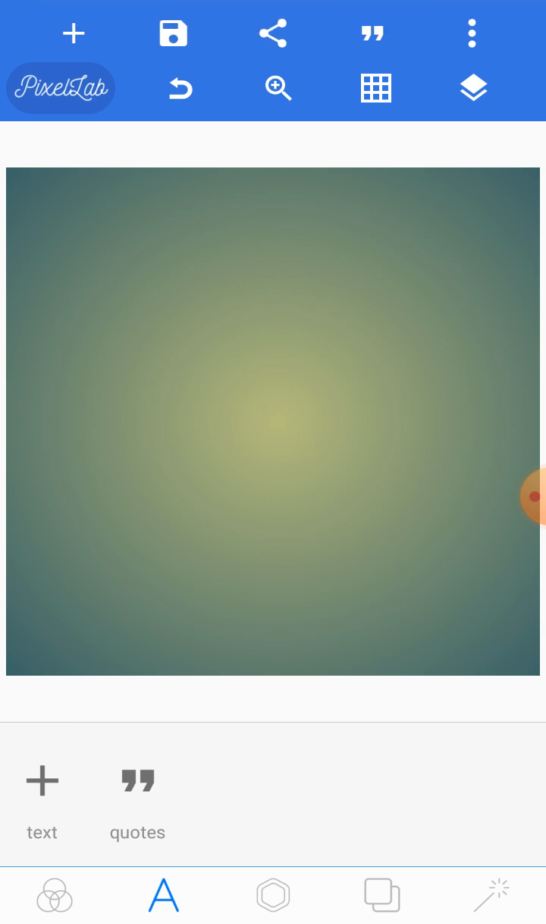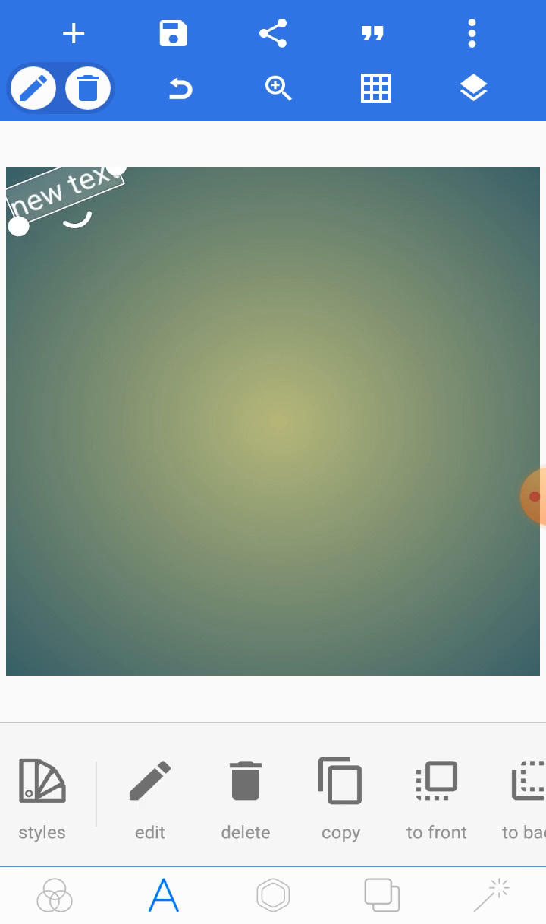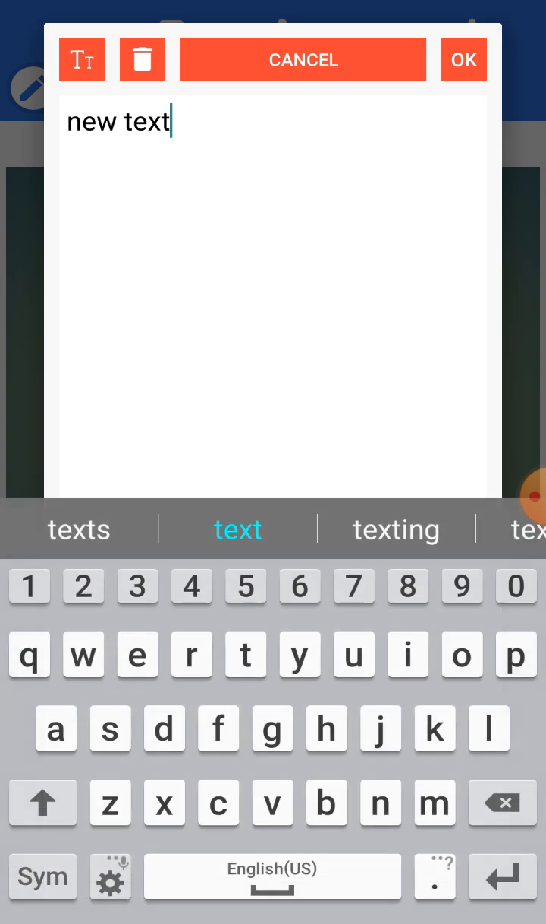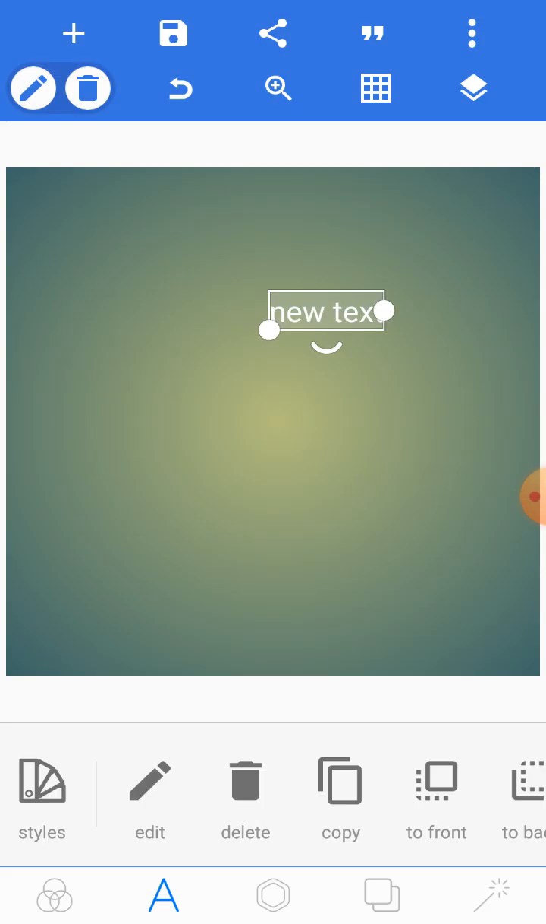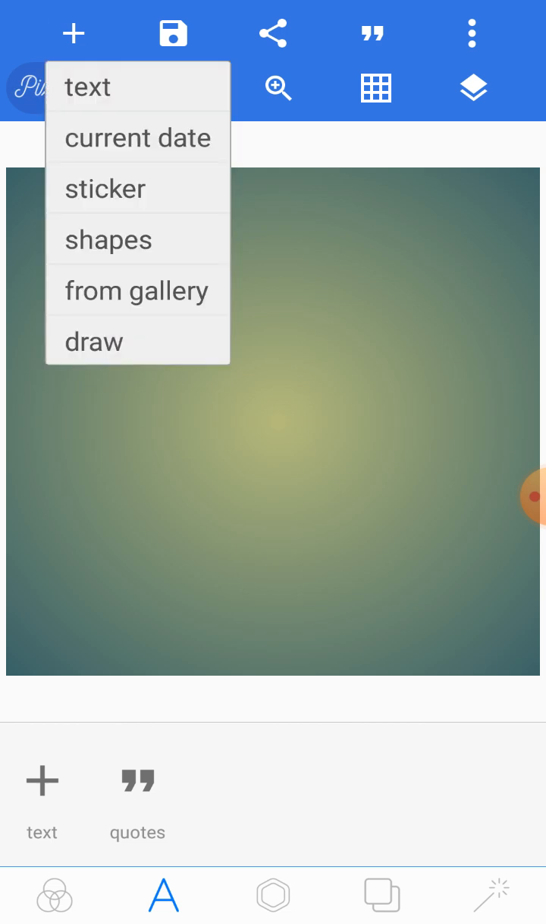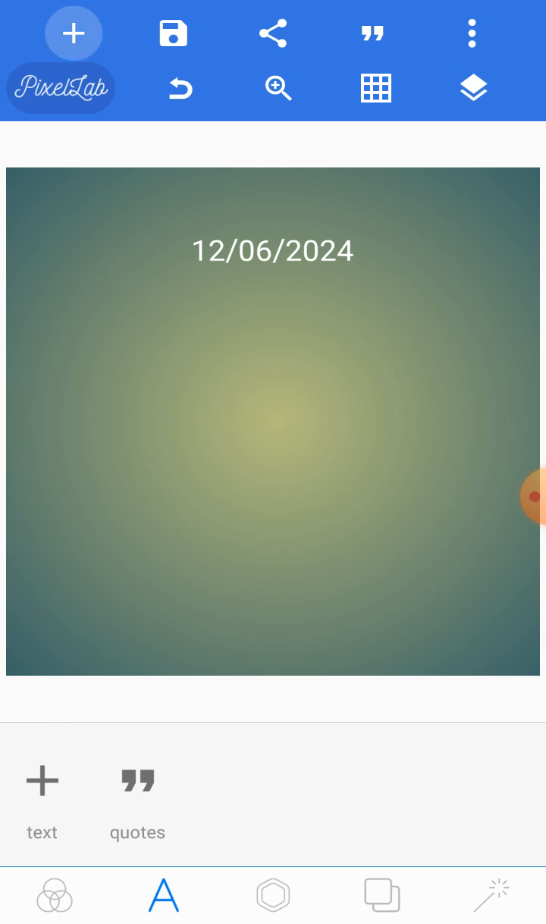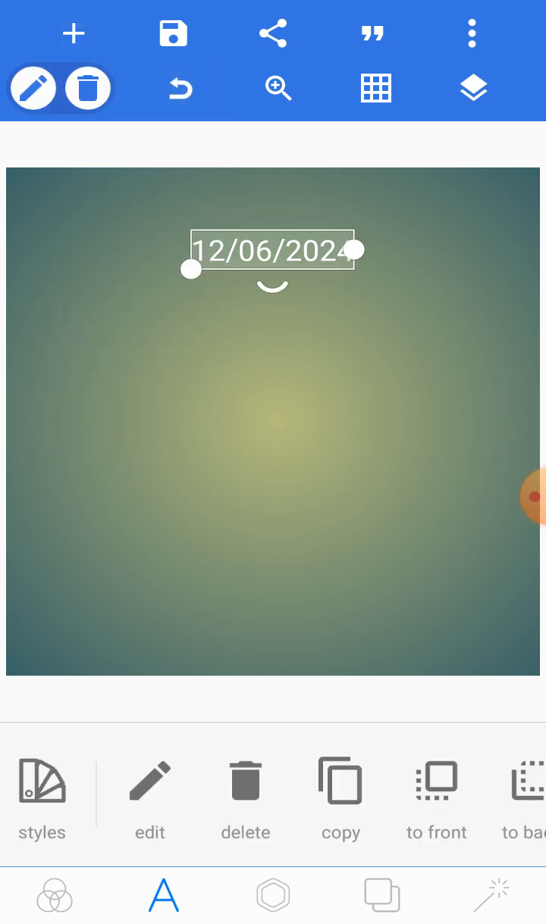So let me start from this plus. See this plus, the first one here is text. You can use it to edit text, to write text like this one. Now you can just write text. Let me delete it. You see this place, if you want to import the current date, you can see this is today's date, 12/06/2024. This is used to bring out the current date. Let me delete this one too.